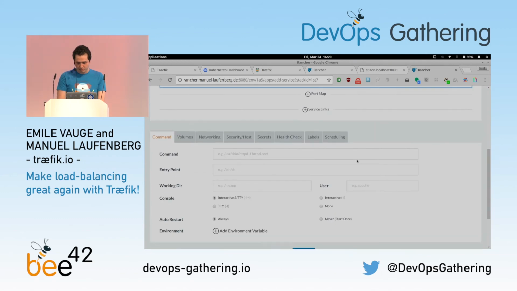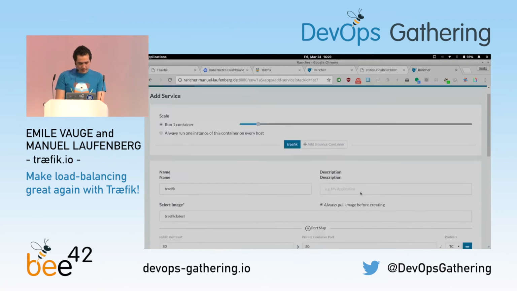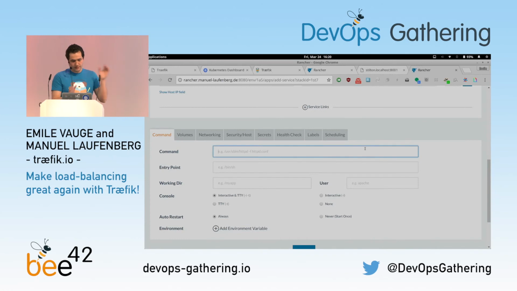I then need to map ports, of course, because I want to see what I do. So I map 8080 to 8080. And now there's the other part of configuration that Emile just mentioned. He did it in his TOML file. We are doing it just by command line.